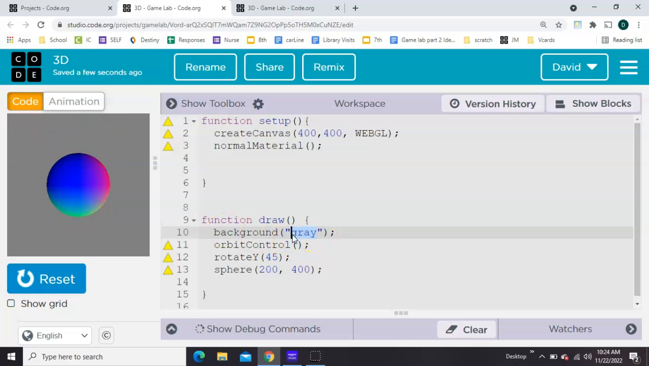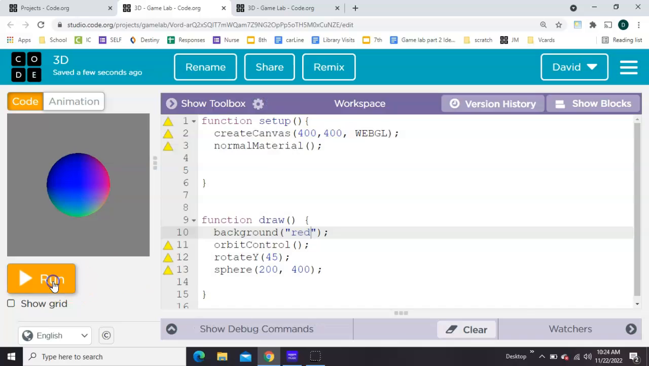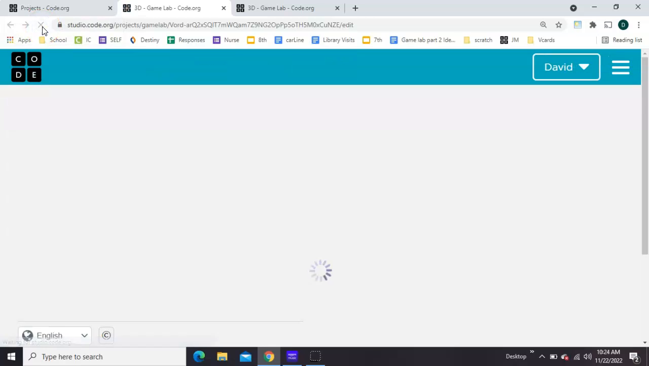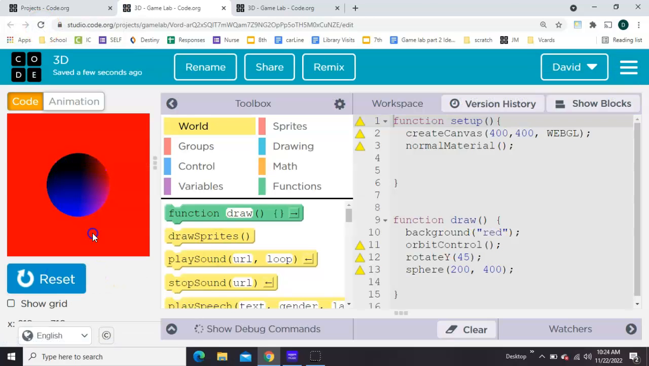If I change the background color right now, everything's dead, so I'm going to take this code, copy and paste it, and refresh the tab. Hey, it kept it. All right. Okay, so now we've got it that way, and then there's one more shape that I've gotten to work, and that's cylinder.